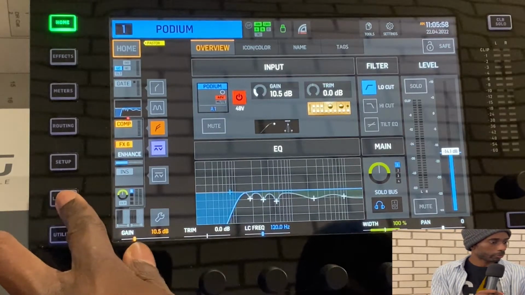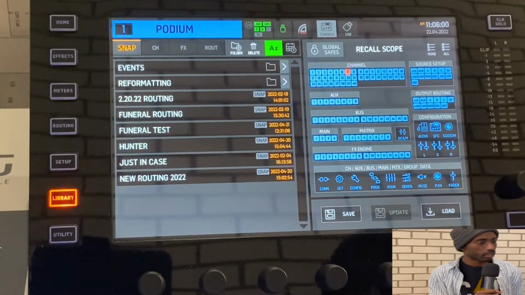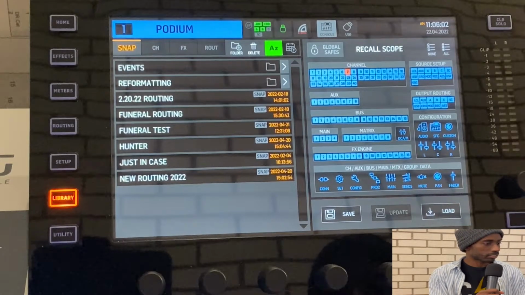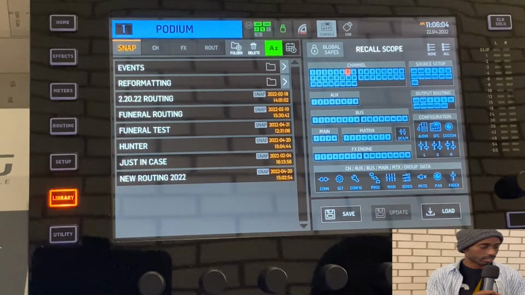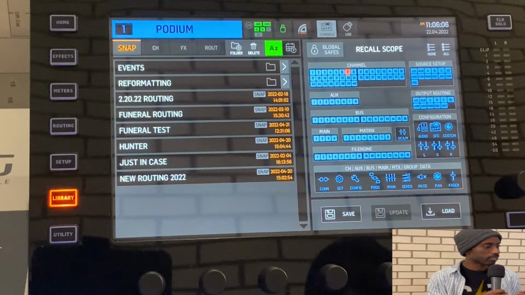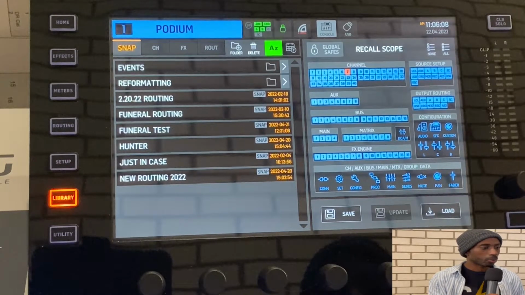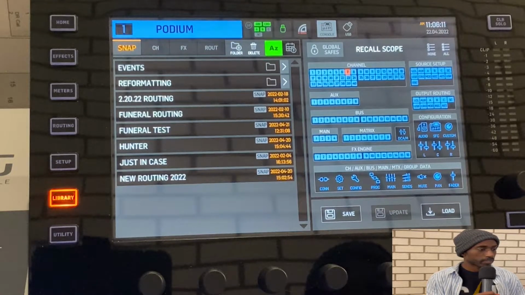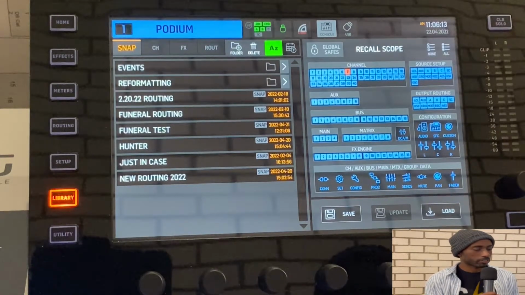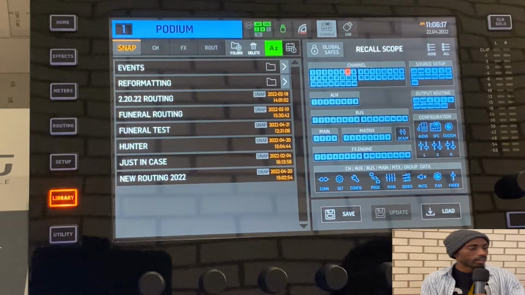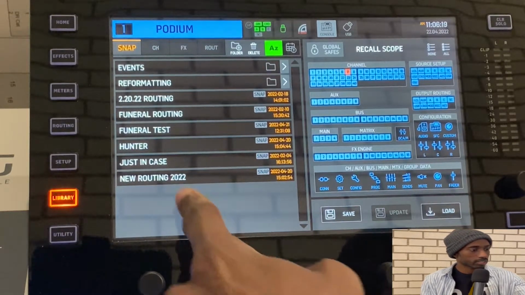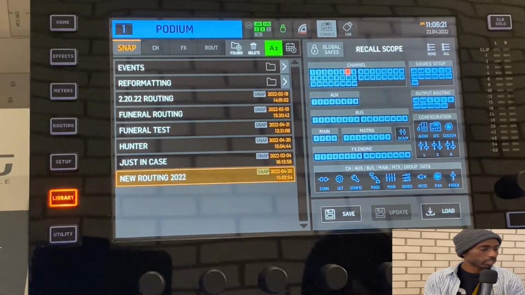If you hit library, you can see a snapshot. A snapshot is basically saved scenes. So every Sunday, if we wanted to, we could save a scene, and then the following Sunday we could save a different scene. So you could choose to go that route. What I would suggest, this is our template, new routing 2022.